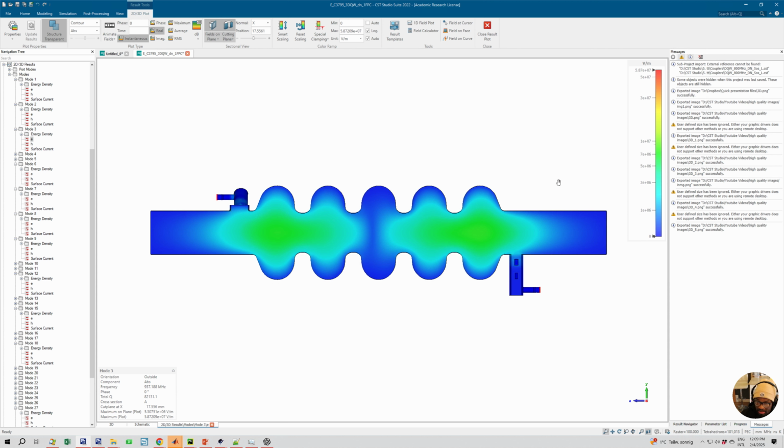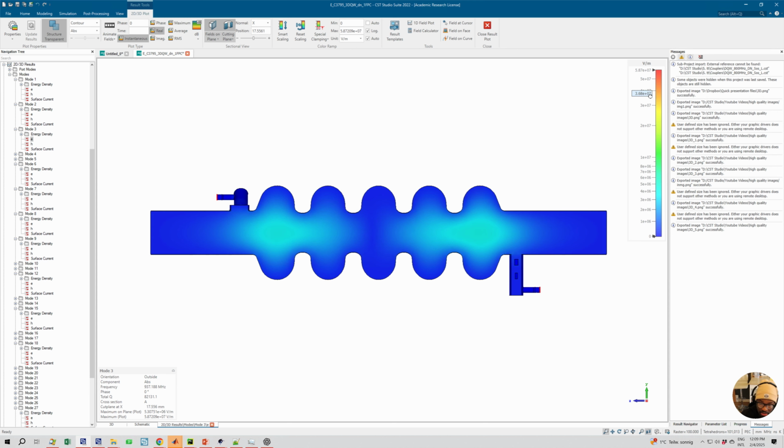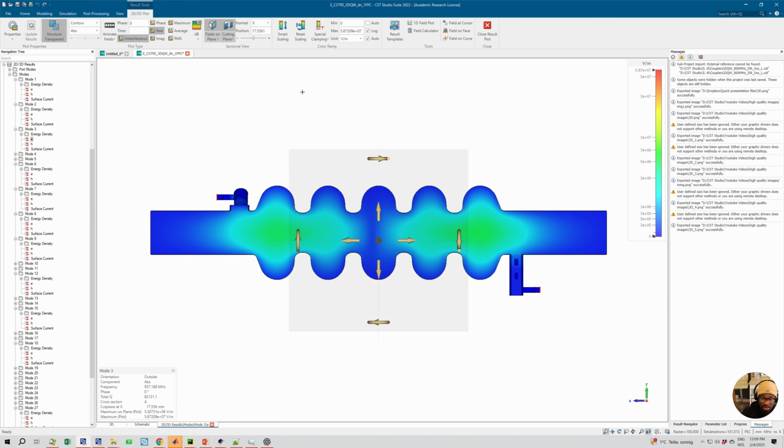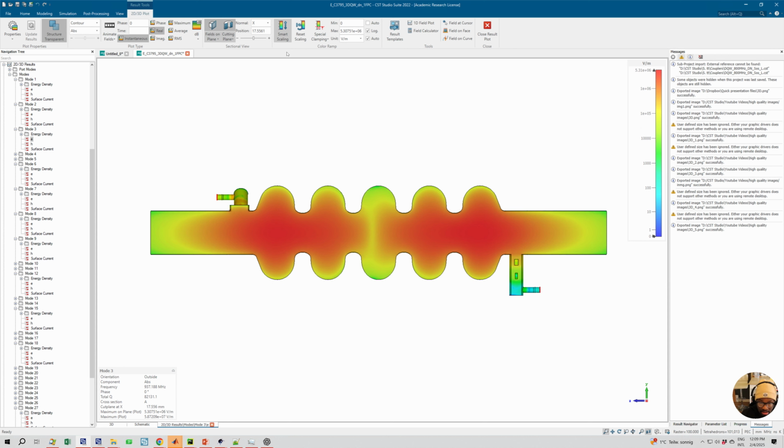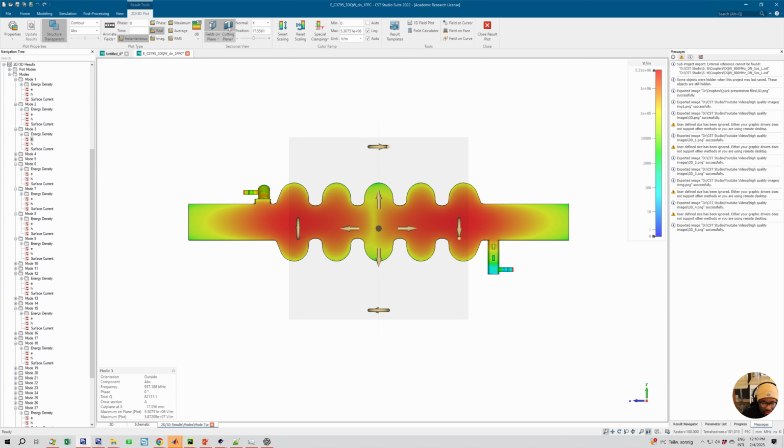So let's say, for example, your goal was to show the concentration of the field energy in these cavities, then you could manually adjust this here to show it. So there's that, and I think that's it for the field visualizations.